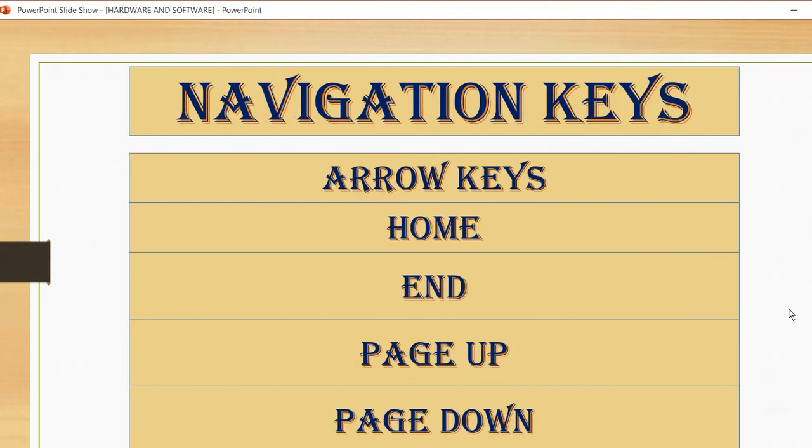I will tell you about other keys, navigation keys. Navigation keys are used to go up, down, left, right in the document. So if you want to move in the document, that time you have to use navigation keys. At first I will start with arrow keys. On the keyboard, with the help of arrow keys, you can go left side, right side, upside and downside.